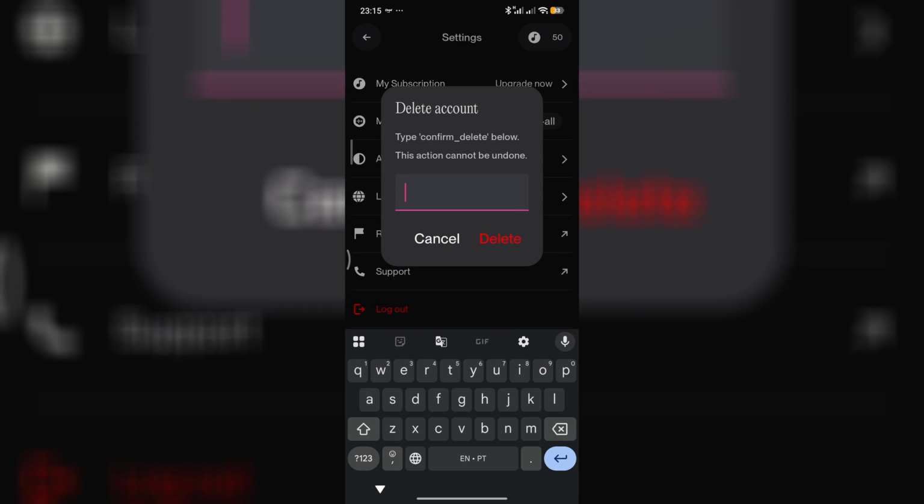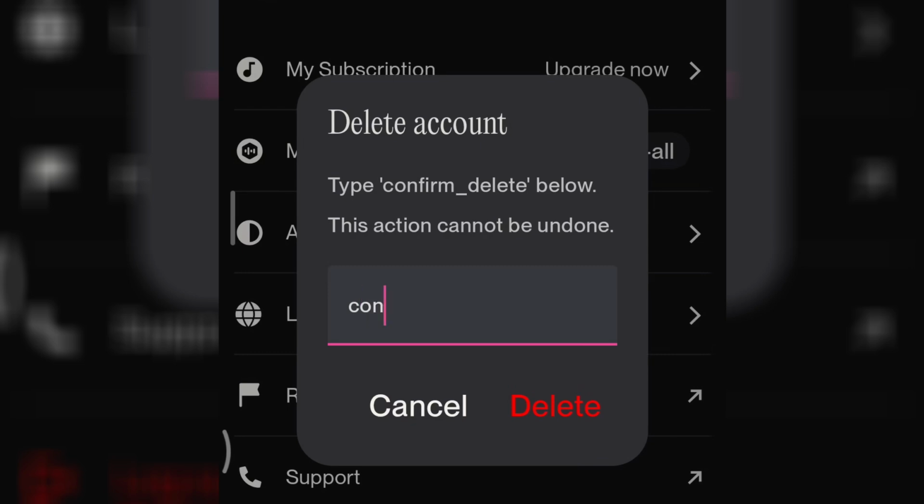Click on Delete Account to begin the process. Follow the instructions shown on the screen to confirm the account deletion. Make sure to review the information before confirming, since deleting your account is usually permanent. After confirming, your Suno AI account will be removed.